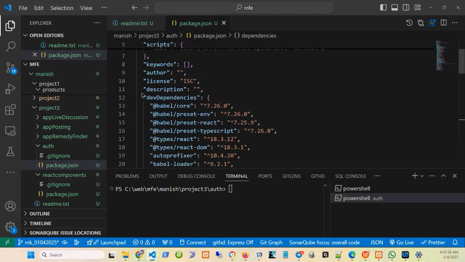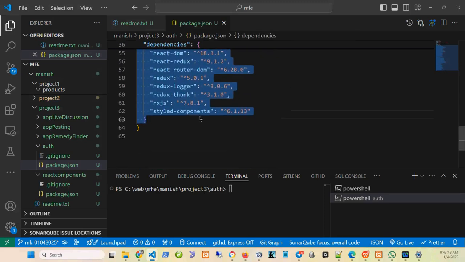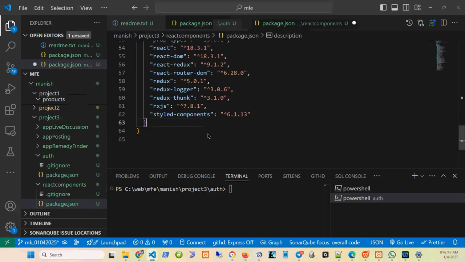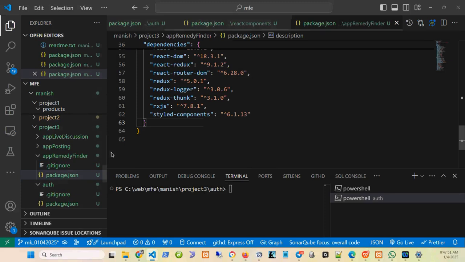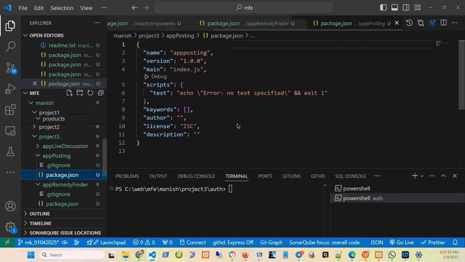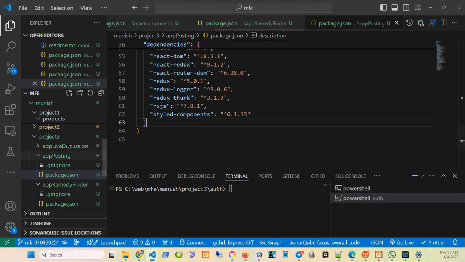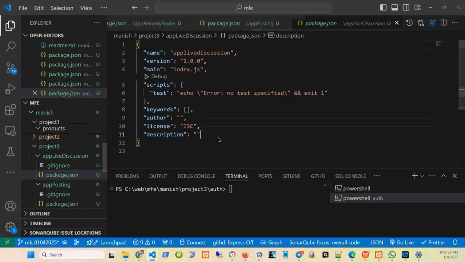We have to do it everywhere. So I will copy it in all the folders. In the React components also, I'll put it in the app remedy folder also. I'll put it in the app posting also. Make sure you also add the Jota part.